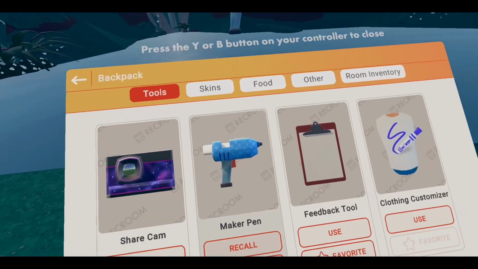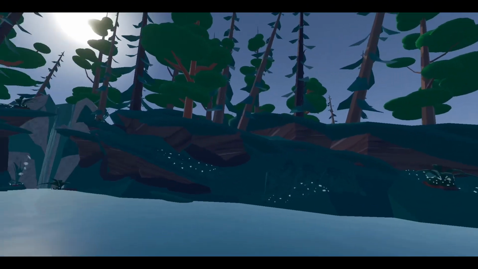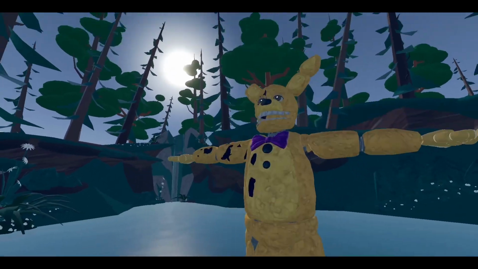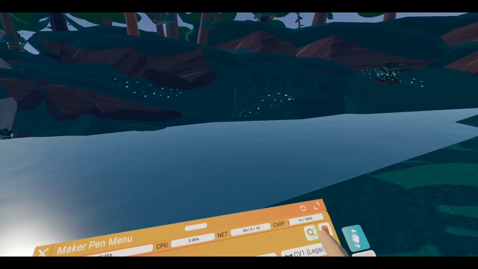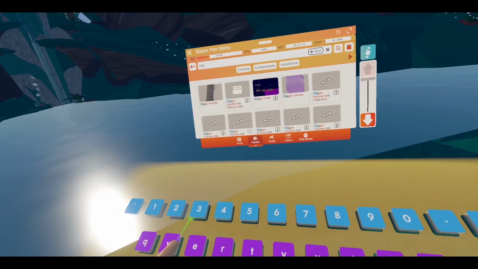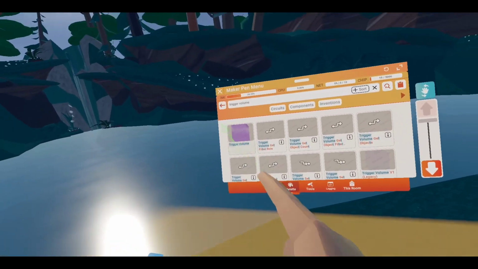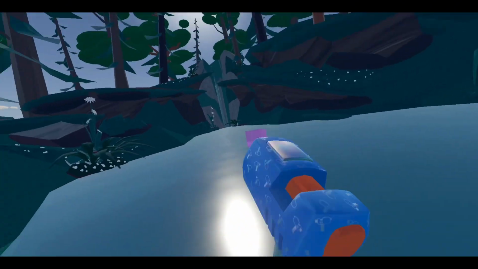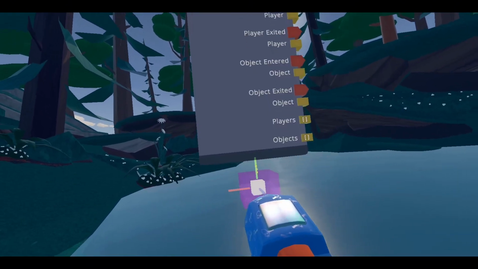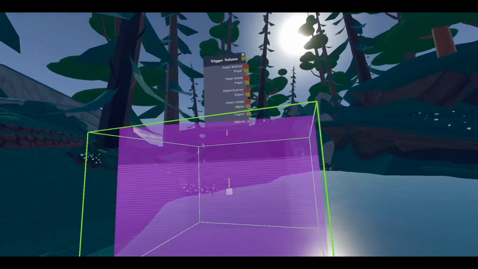Or the easiest way how I do it is favorite it, and then you can reach behind your back and grab it. Okay, first thing you want to do is get a trigger volume. It's going to be this one right here. And then just hold down your trigger and spawn it in like so.